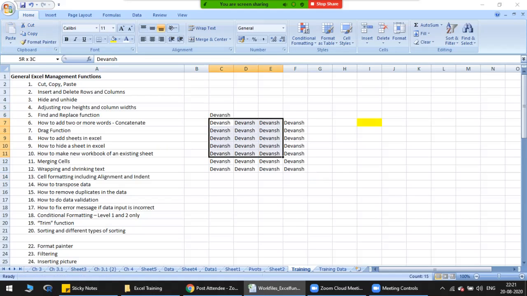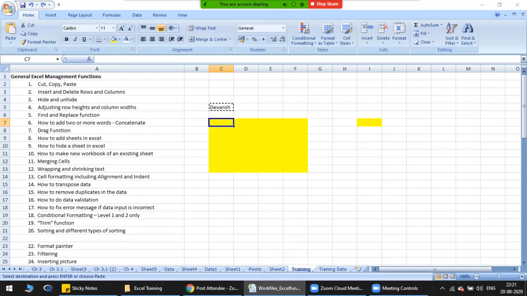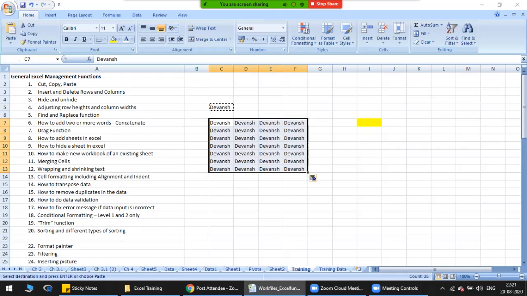Now let us say I don't want these things. I want to go back to my previous condition, how it was. I need to do Control Z. Control Z once, twice, thrice, like this, 4 times. Now, if you see, when we did Control C and pasted over here with Control V, the yellow color was gone, right? We don't want that. Let us assume we want only the value.